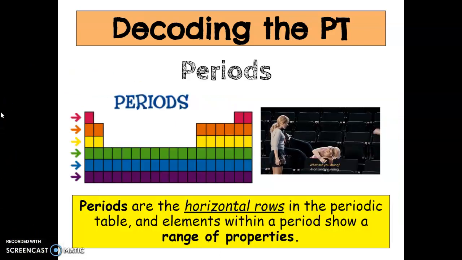So first thing we need to know: metals on the left, non-metals on the right, and along that stair step, we have those metalloids. Okay. So now let's talk about how we can figure out where an element is in its period versus its group, okay?